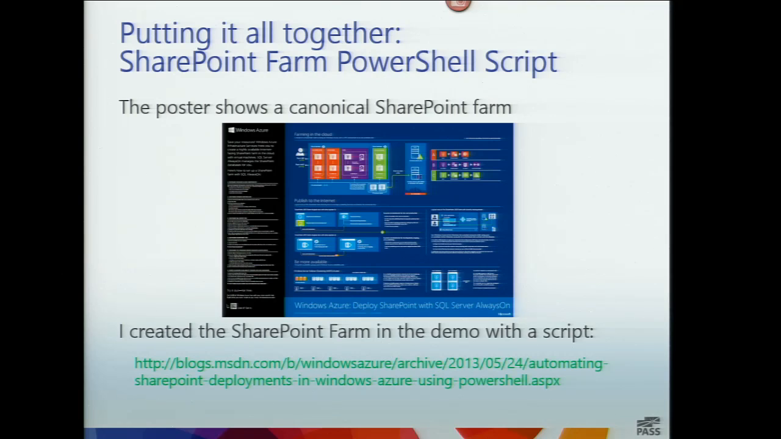Because most likely, if you're going to put domain controllers up in the cloud, you probably want to share those domain controllers with several cloud services, maybe a couple of different SharePoint farms or other applications up there. So that's this canonical architecture that we've got here. Am I an expert at setting up a SharePoint farm?